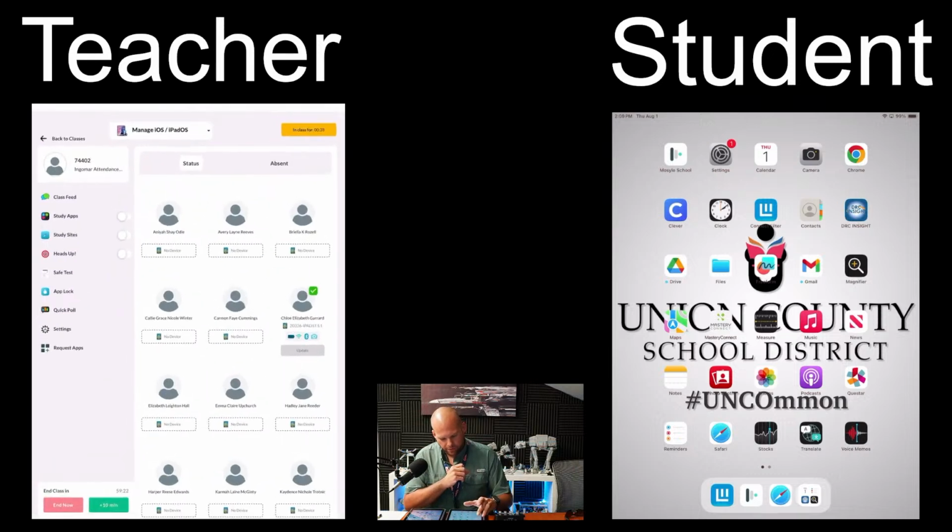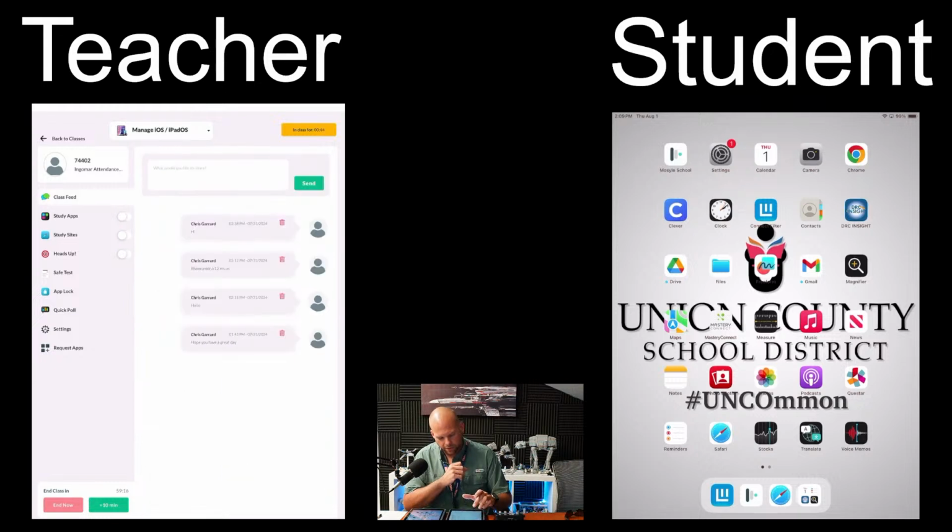But going over on the left-hand side, I'm going to go through some of these tabs. The first tab, you have a class feed. This class feed will be really good if you want to send a message to all your students in your class. So if you've got an important website or something like that you want to share with them, you can come in there and copy that URL and paste it in there, and it'll go to all their iPads.